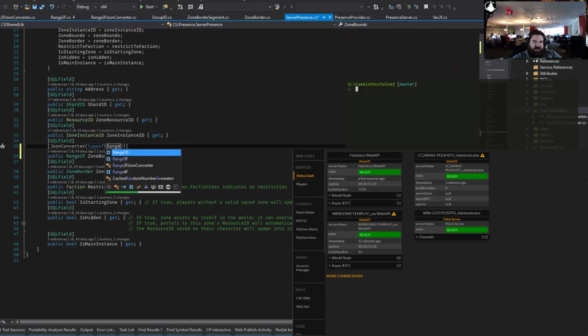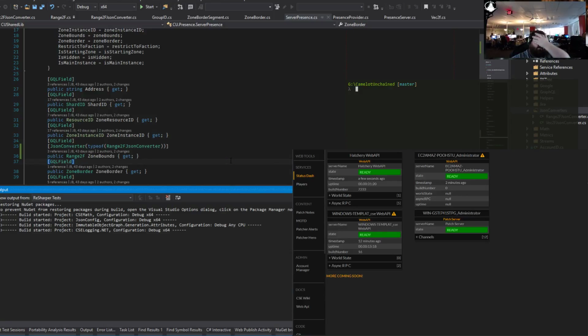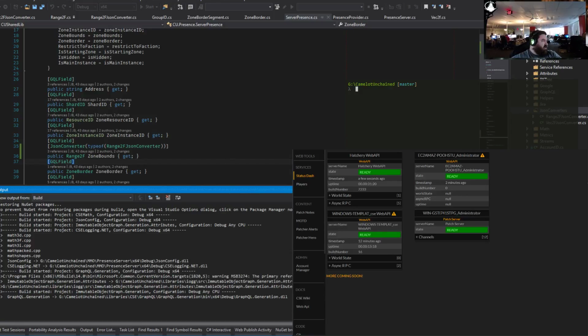That's going to be the range to JSON converter. All right, let's see if that works. I'm just saying that if I make a functional thing that's just for me.